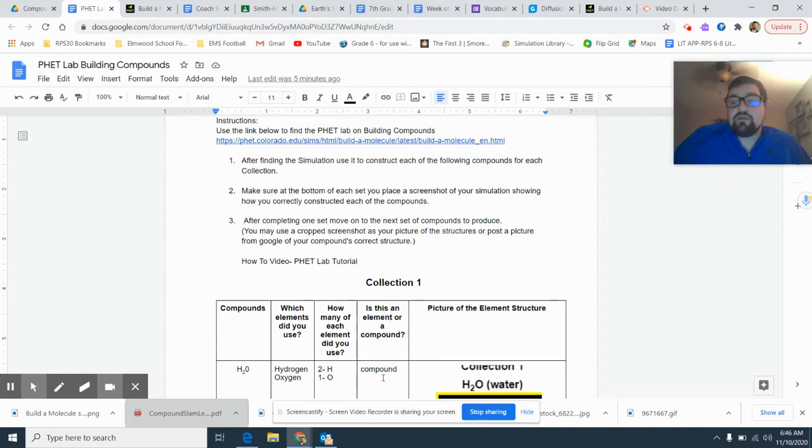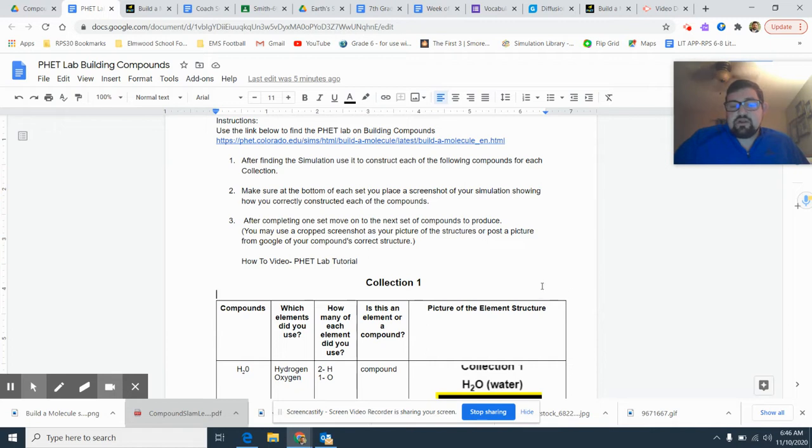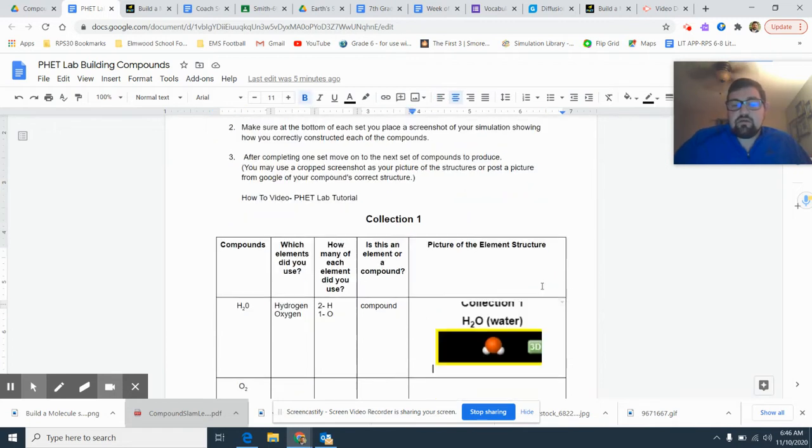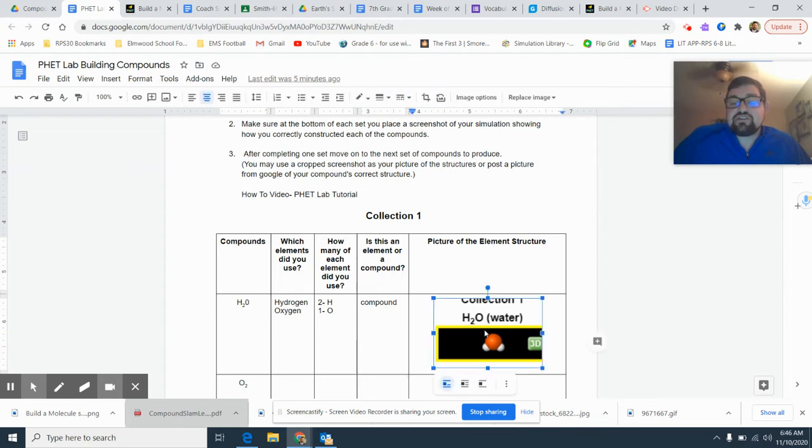And this is a compound because it is made from 2 different elements. It's not the same element. It's made from 2 different elements, right? Hydrogen and oxygen. Now, some of these are not, like oxygen here. This is just oxygen. So while you're going to tell me what it's made out of and how many of each one there is, this is an element because it is the same element. There's no other element with it. It's not necessarily considered a compound. It is a molecule, but it is an element. Okay. And then you would put the picture in there. This is just a screenshot.